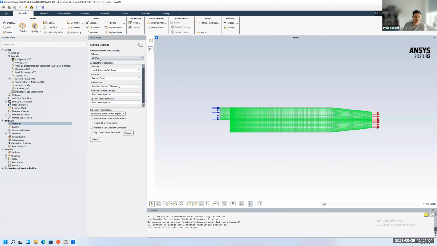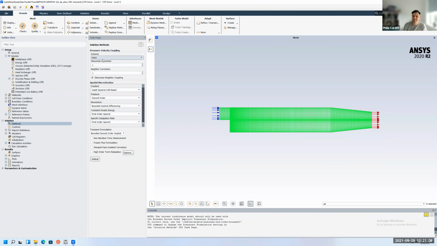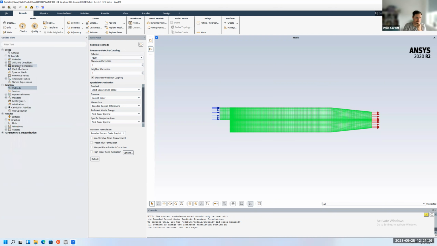We're going to do a transient case. PISO was developed for transient solutions, it's very similar to SIMPLE. Once again, coupled could be better, but typically for transient cases, there isn't that much advantage to using a coupled solver. Not always the case, so we'll use PISO just to try it out. Once again, they should give the same answer if they converge. Everything else should be fine.